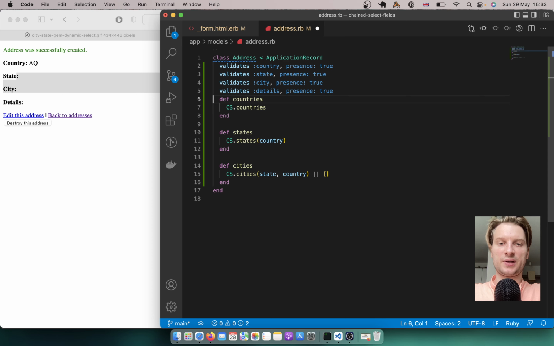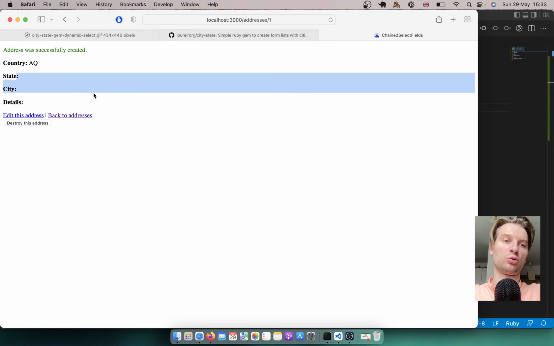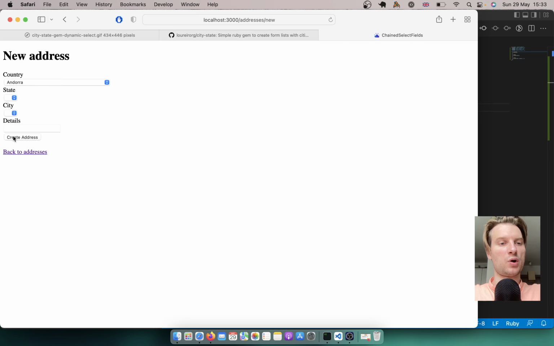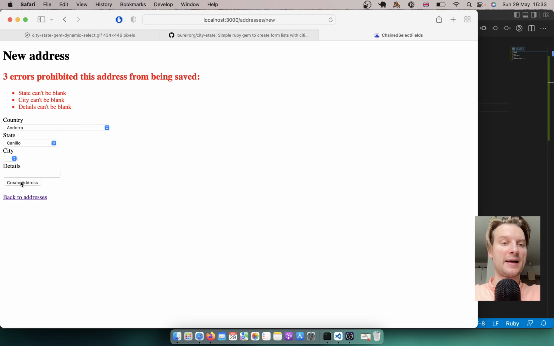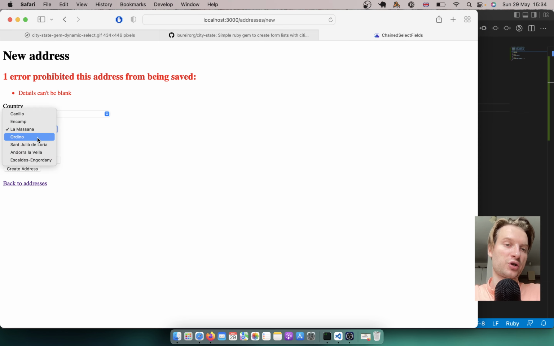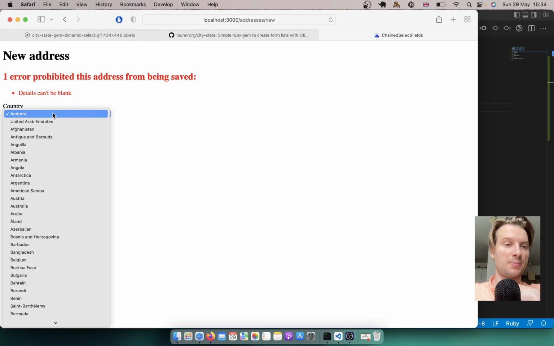Okay, let's add these validations and try to do something. So I'll destroy this one, I'll go new address. I select country Andorra, I submit and I see the states, I submit and I see the cities. I will click submit once again, I'll try changing the state, and you see the cities have been updated, but it would still be possible for me to create something invalid. Let's try creating something invalid.